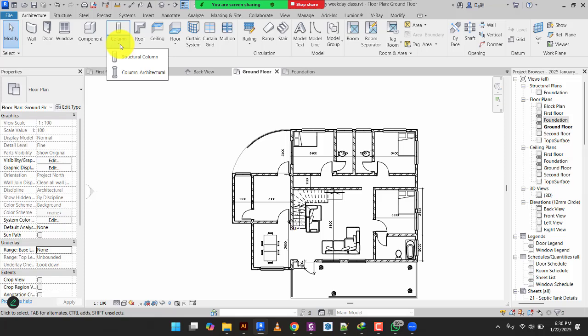What's the difference? One is structural, one is architecture. That's the difference. What does it mean? Structural column, architectural column. What's the difference?